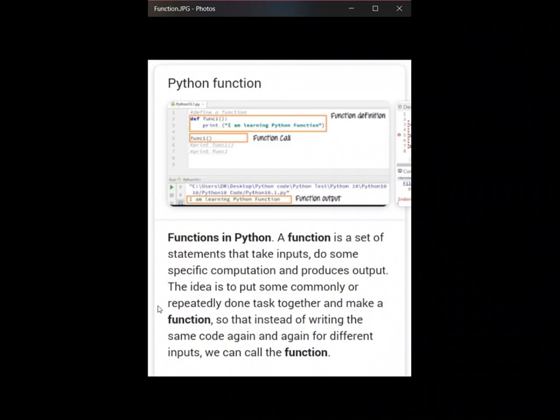Another definition we can give to function in Python is that a function is a set of statements that take inputs, do some specific computation and produce output. The idea is to put some commonly or repeatedly done task together and make a function, so that instead of writing the same code again and again for different inputs, we can call the same function. So function is mainly used for doing a particular task a repeated number of times.